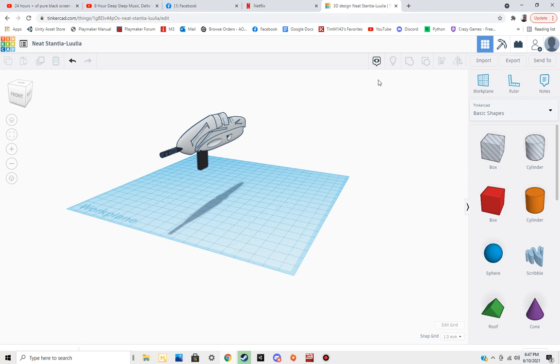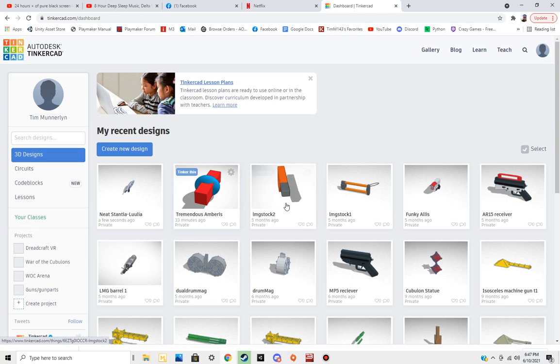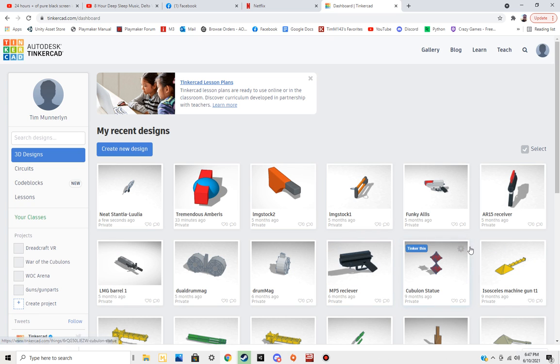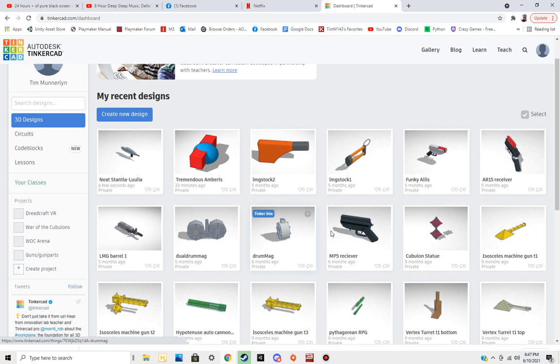So yeah, I have no problems with this program, Tinkercad, at all. If I want to, I can get back here to my creations. Hopefully, it won't take 30 years. If I want to, I can go to any of these creations, copy and paste it, and plop it into a different object. So what I like to do is create a bunch of different gun parts and then assemble them into a new weapon.